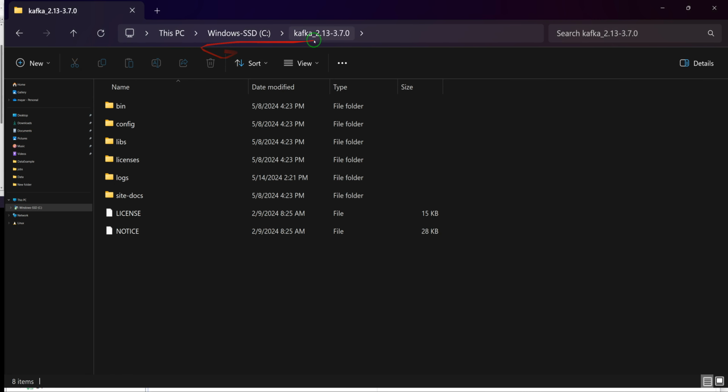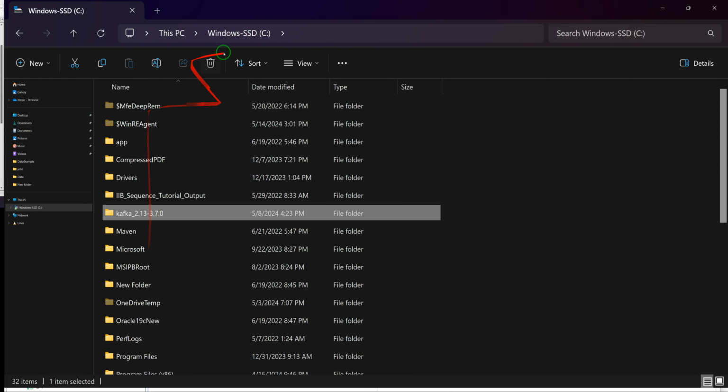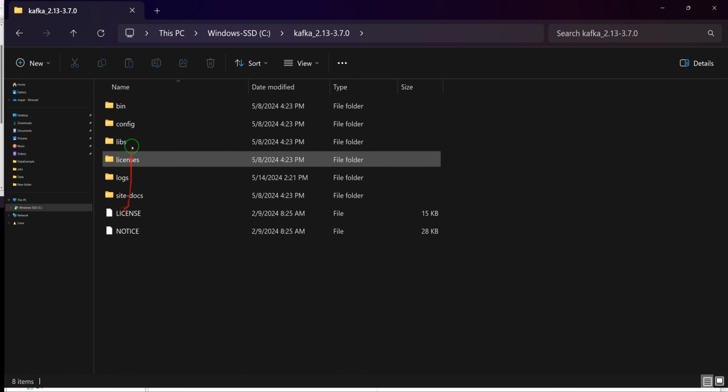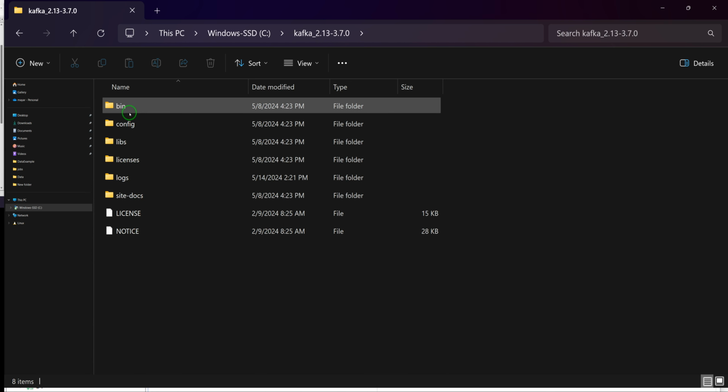Once you extract it, bring it to your Windows C drive and paste it right here. I already pasted it right here. See, 2.13.370. You open it, all the files will be right here. I will come back to create a Kafka topic from right here.